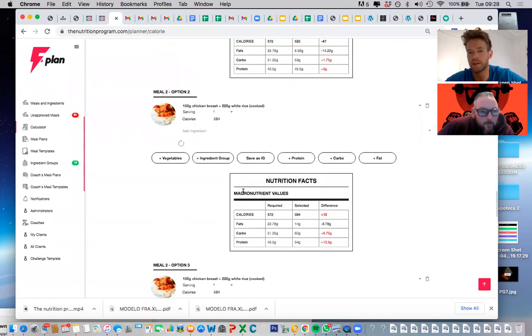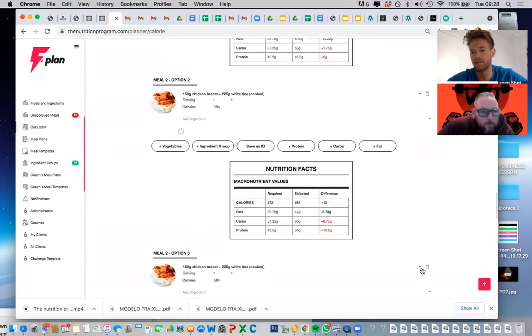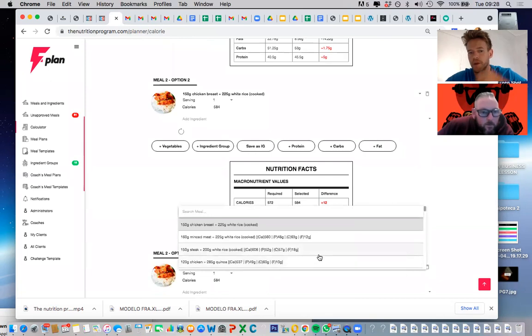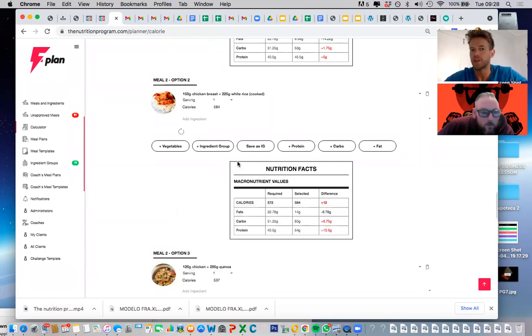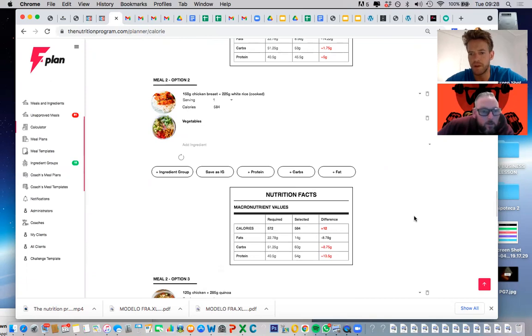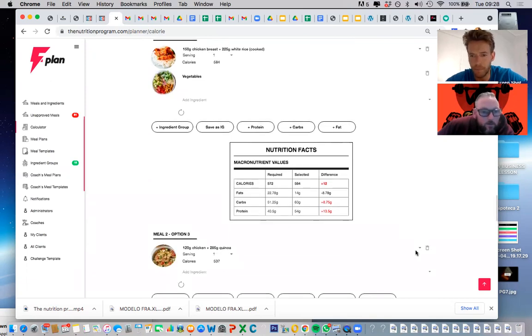Or in the other 2 meals, I'll give you an idea from inside the database. So it'll be like, let's go for chicken and white rice, typical. Is that okay? Is it something you could eat? Yeah. So add vegetables in, and then another one.